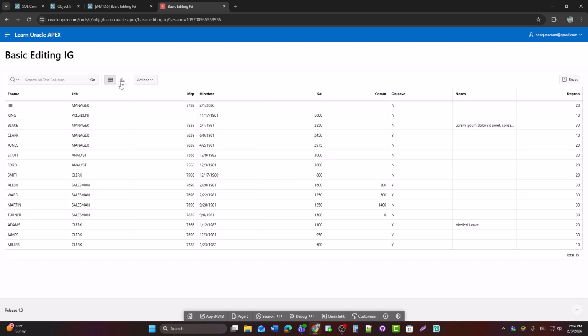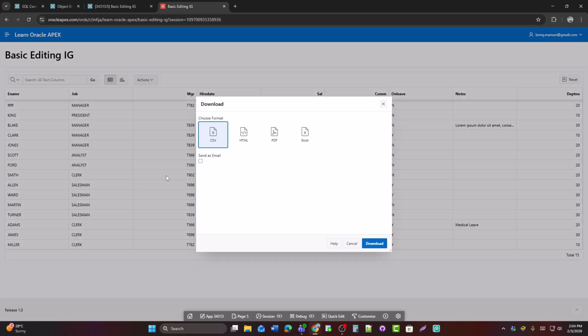Downloading data. Now the download feature is explored. From Actions Download, multiple download options are available. Supported formats include CSV, HTML, PDF, and Excel. First, PDF is selected.